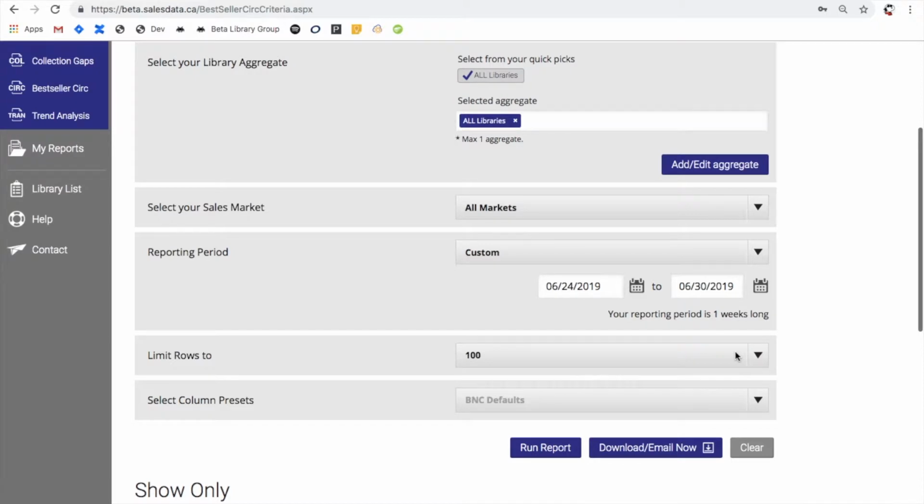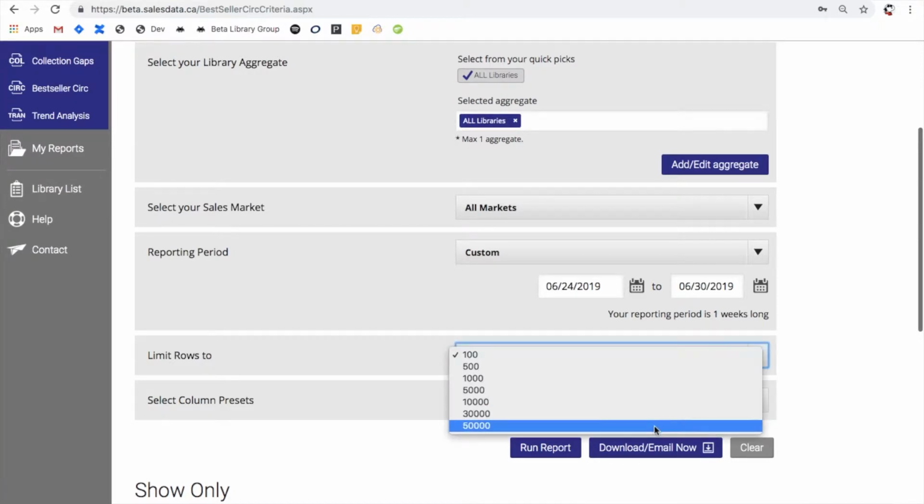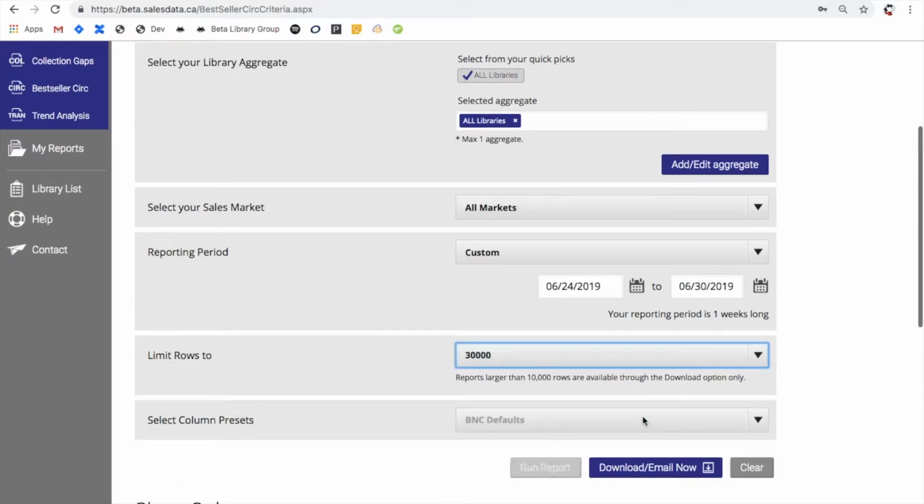The default is 100, but you can show up to 50,000. It's important to note that for reports larger than 10,000 rows, you have to download that data rather than viewing it on the web browser. This is because we don't want to put too much load on the site, because it will really slow down our reporting. So for now, I'm going to stick with 100 rows.